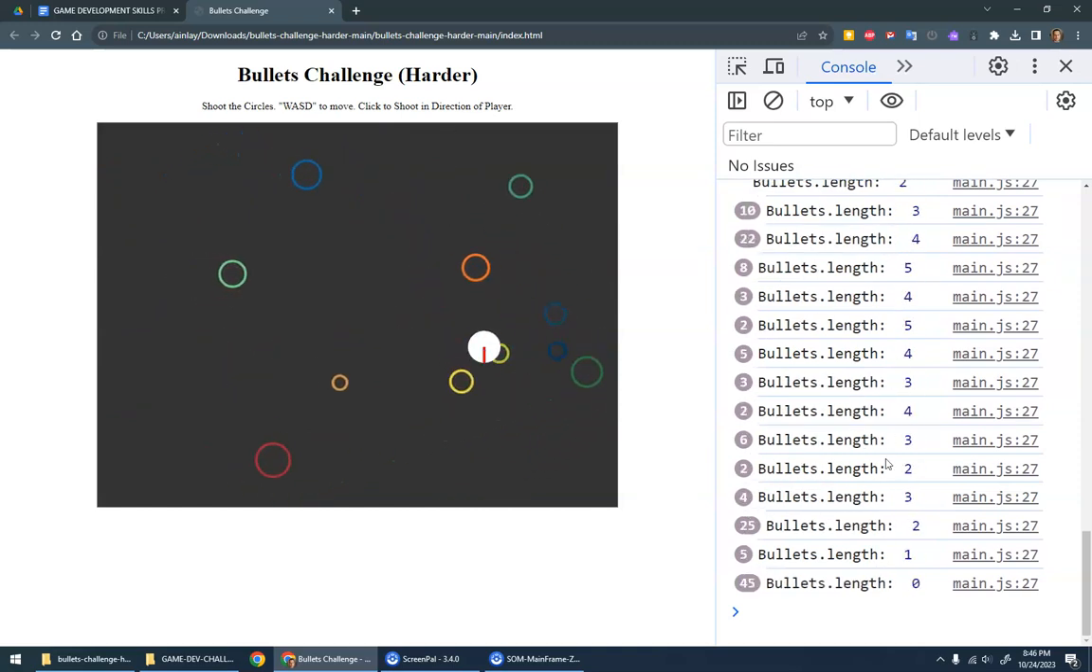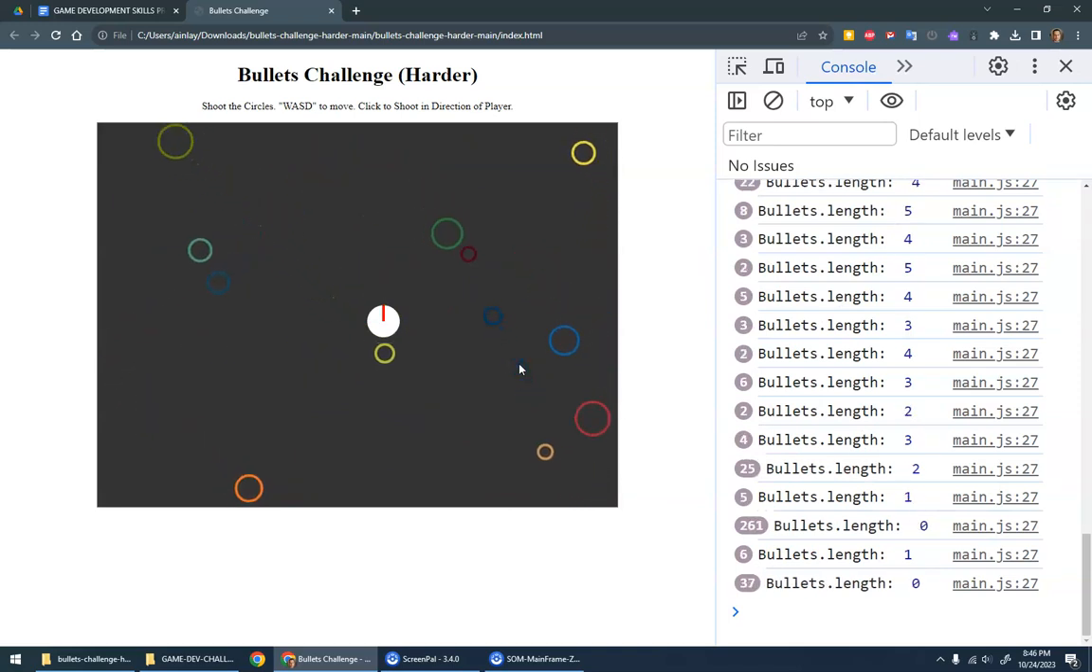And again, making sure to remove the bullets when they go off the canvas, and of course remove them when you hit something. Okay, have fun with that.